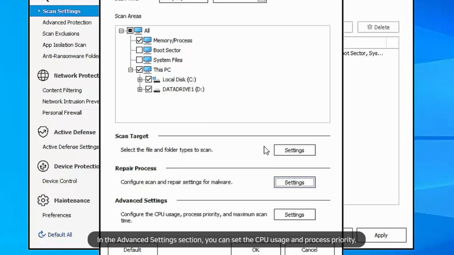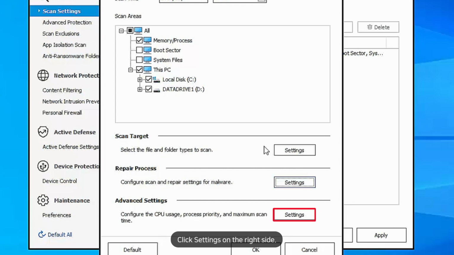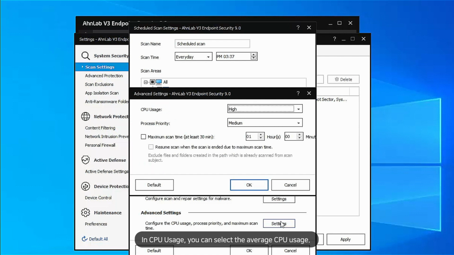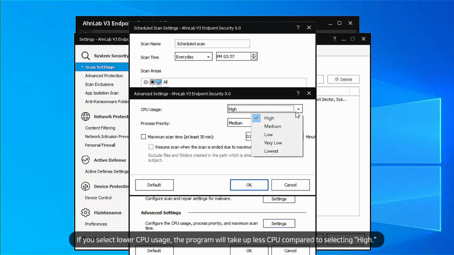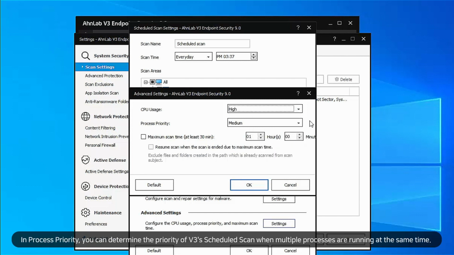In the Advanced Settings section, you can set the CPU usage and process priority. Click Settings on the right side. In CPU usage, you can select the average CPU usage. If you select lower CPU usage, the program will take up less CPU, compared to selecting high. In process priority, you can determine the priority of V3's scheduled scan when multiple processes are running at the same time.